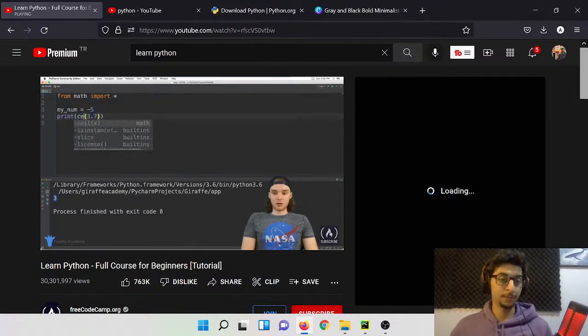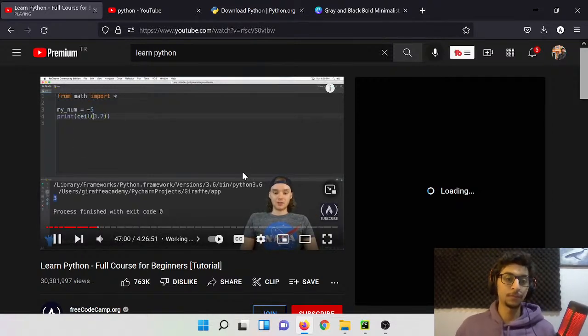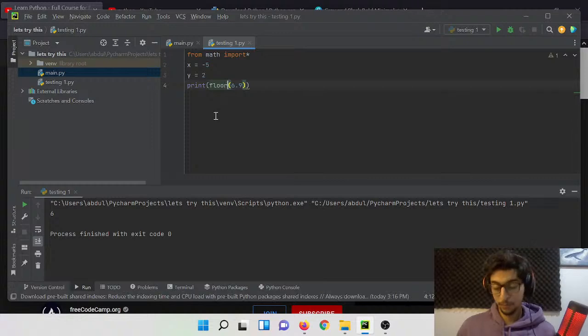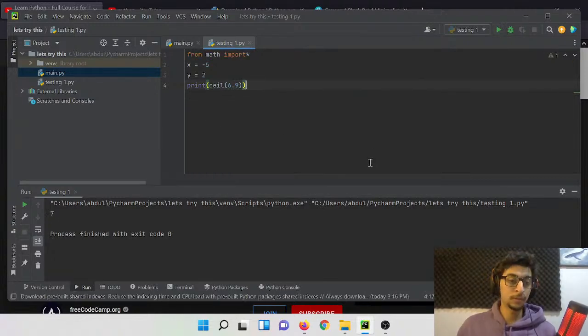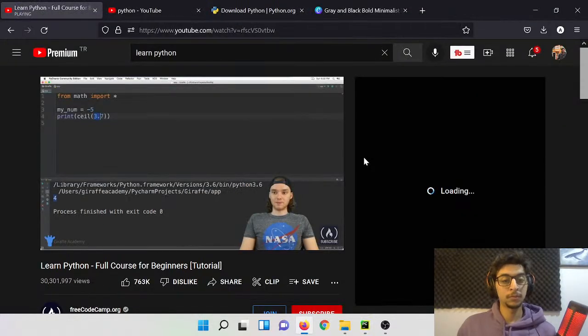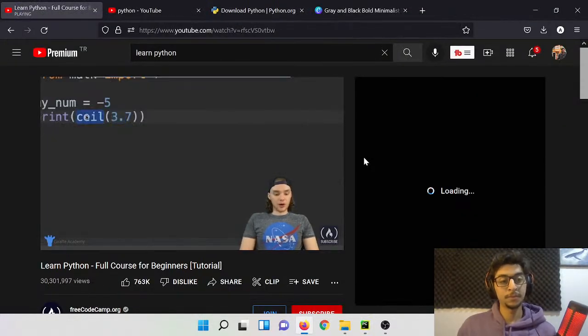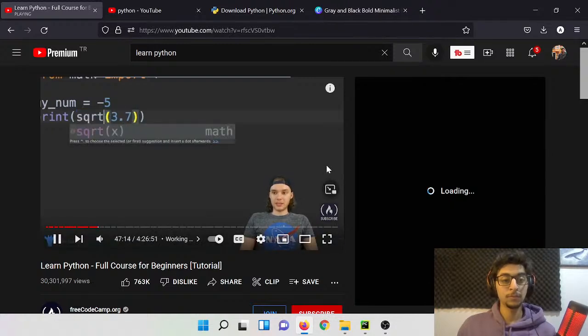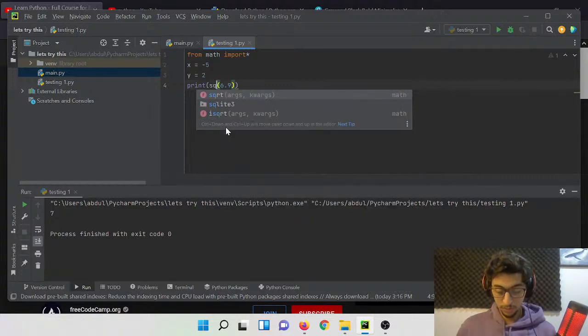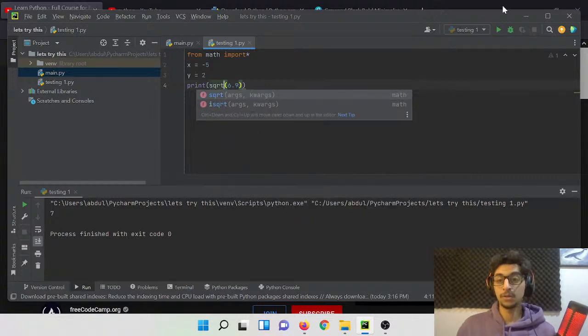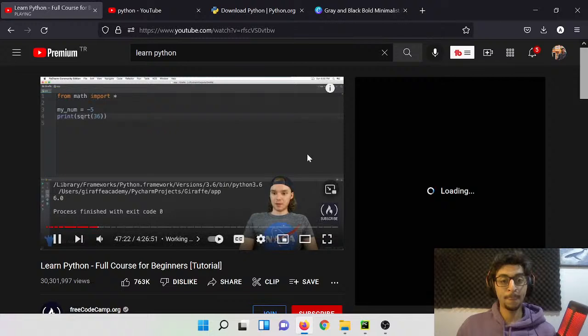There's also another one called ceil, and that's just going to do the exact opposite. So that's just going to round the number up no matter what. So no matter what, we'll always get 4 if we have a 3 point whatever here. And there's another one which is called square root. So it's just sqrt. And essentially this is just going to return the square root of a number. So I could say like 36. And now we should get 6 back.